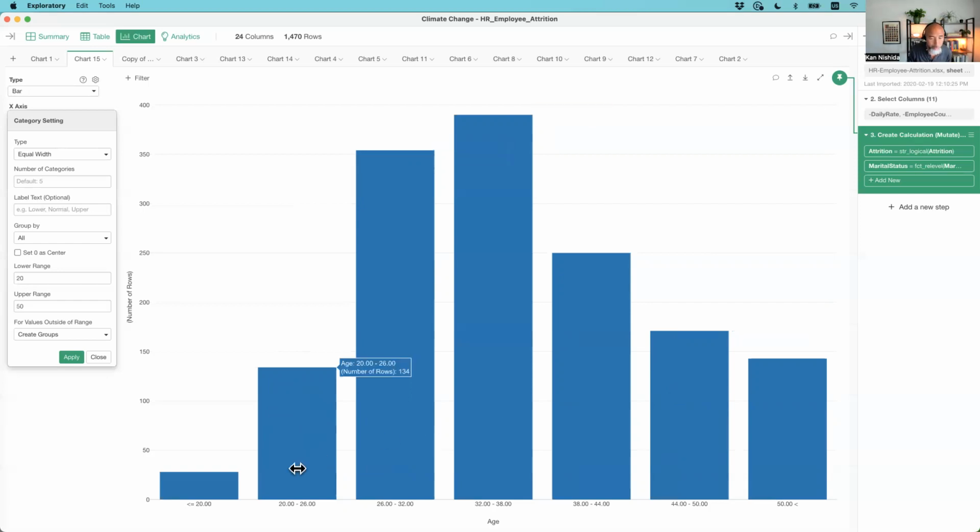So 20 to 26 is 6 years old, and then here 26 to 32 is 6 years old. So the center 5 bars always have 6 years as a width or range, if you will. Okay, so that's one. And then another thing we did was here, the type.